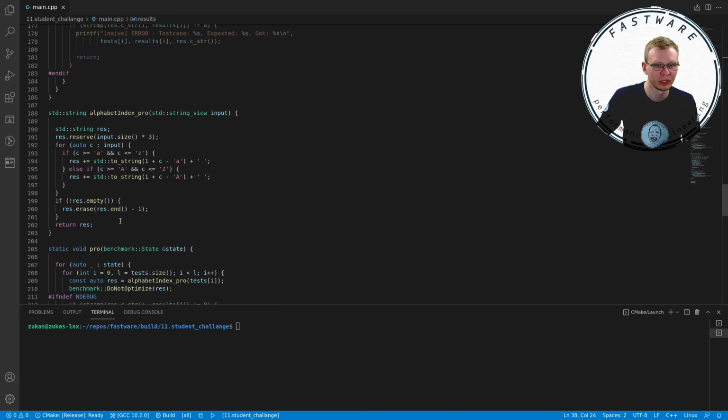I'm still reserving space and still erasing the last character, so only the core algorithm is different. Instead of a switch statement, you now have this if-else doing that. I implemented this, compared it, and actually checked that the output is correct as well.